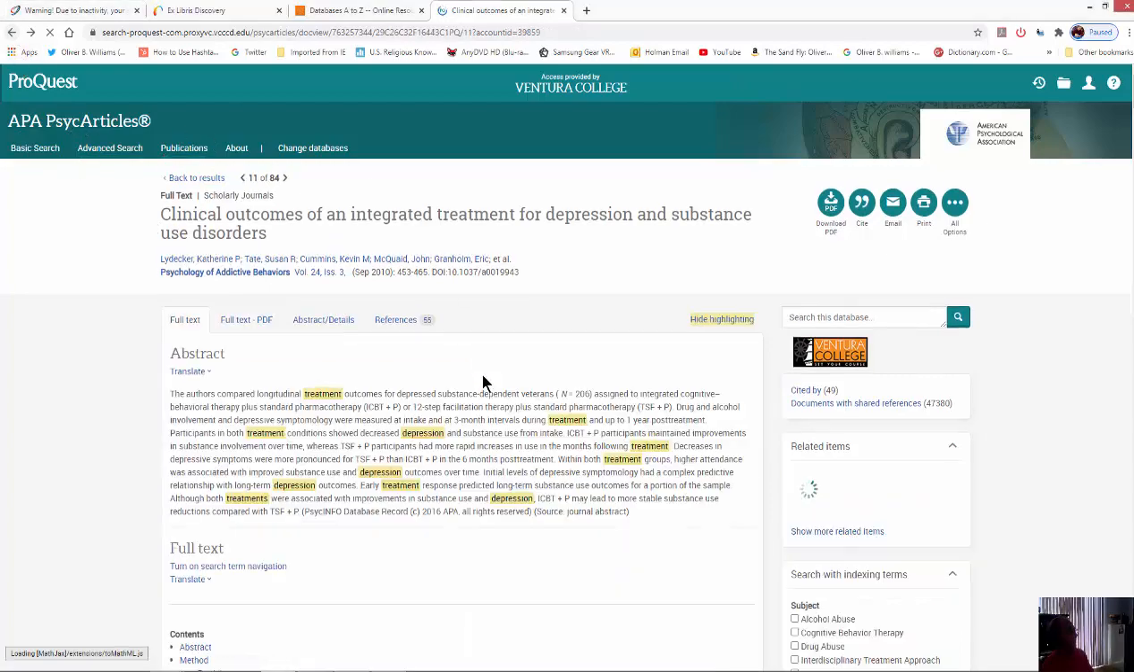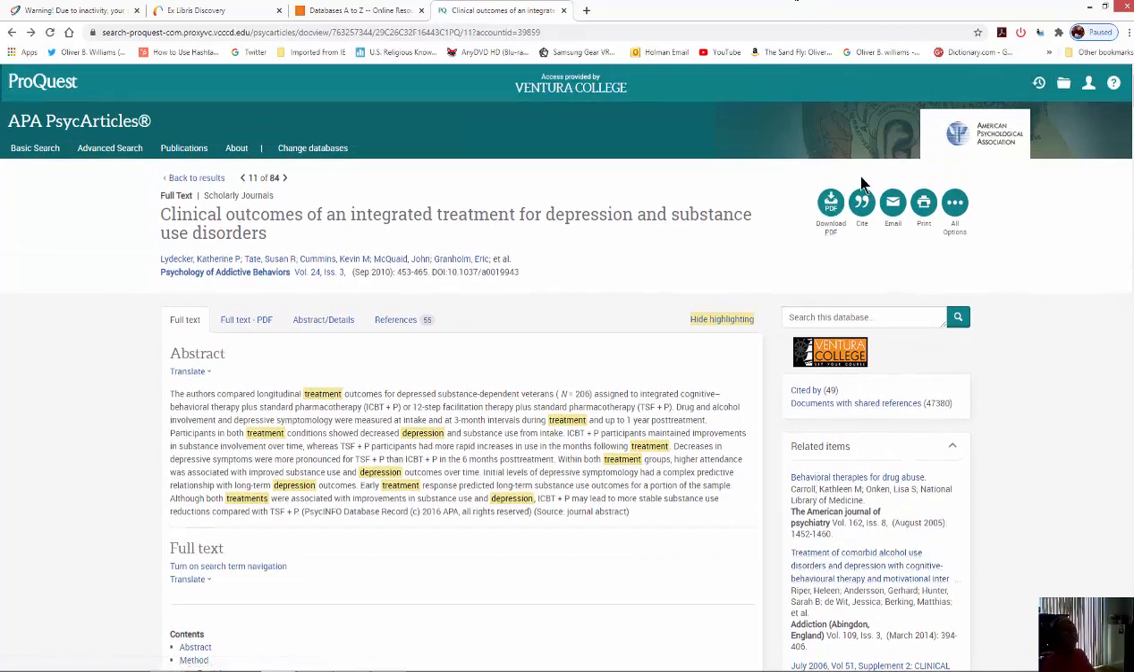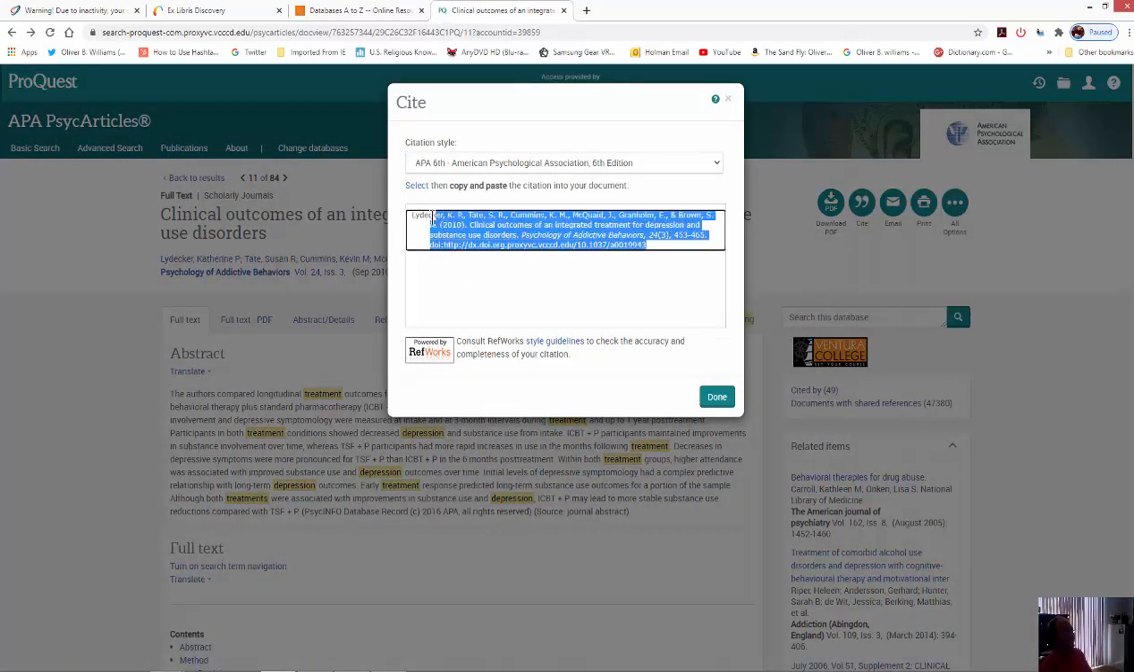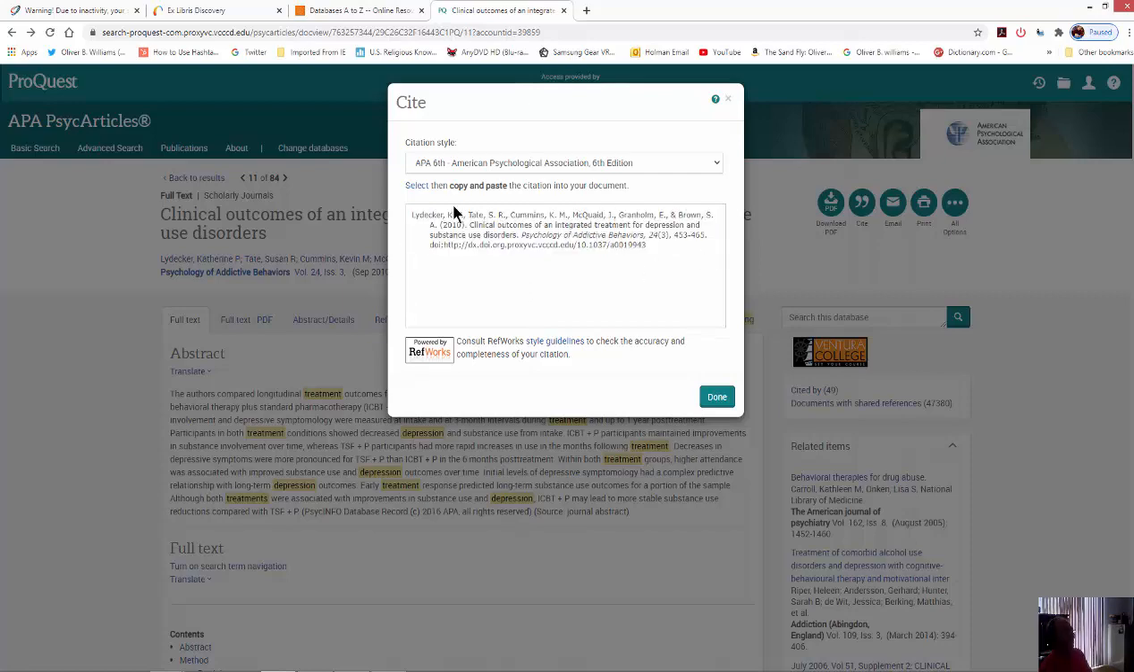You could do some more here if you like, back out of this and go back into it. I also want to show you that when you get into APA standards, you can press that little cite, and now it shows you exactly how to cite that particular article by the names of the authors, then the year it was published, Clinical Outcomes of an Integrated Treatment for Depression and Substance Use Disorders, and that is in the journal Psychology of Addictive Behaviors, and it is in volume 24, issue 3, pages 453 to 465. And then it also tells you where you can find it as well.